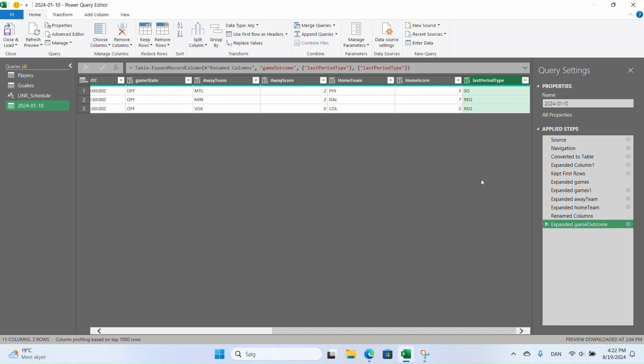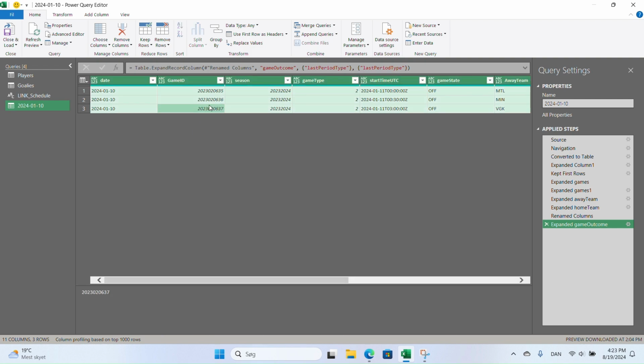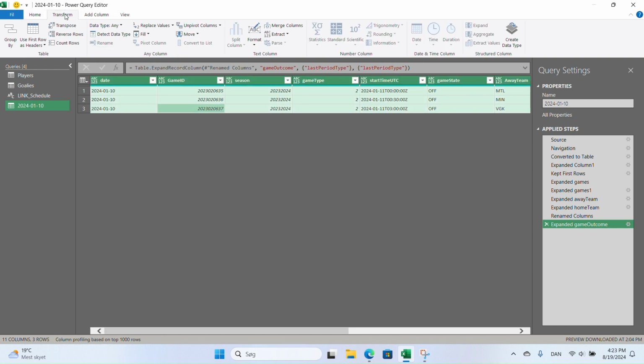expand this one. So this just tells if the game ended in a shootout, in regulation, or in overtime. Okay, so I think this is all the information we need from our schedule. So let's just select it all and say detect data type.